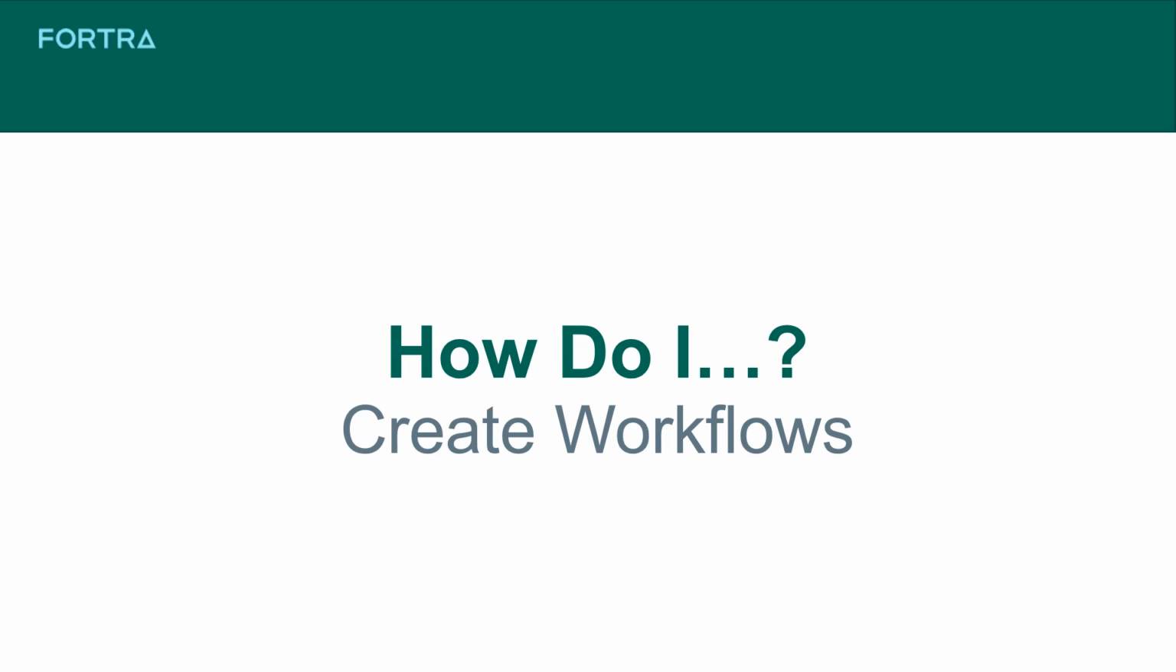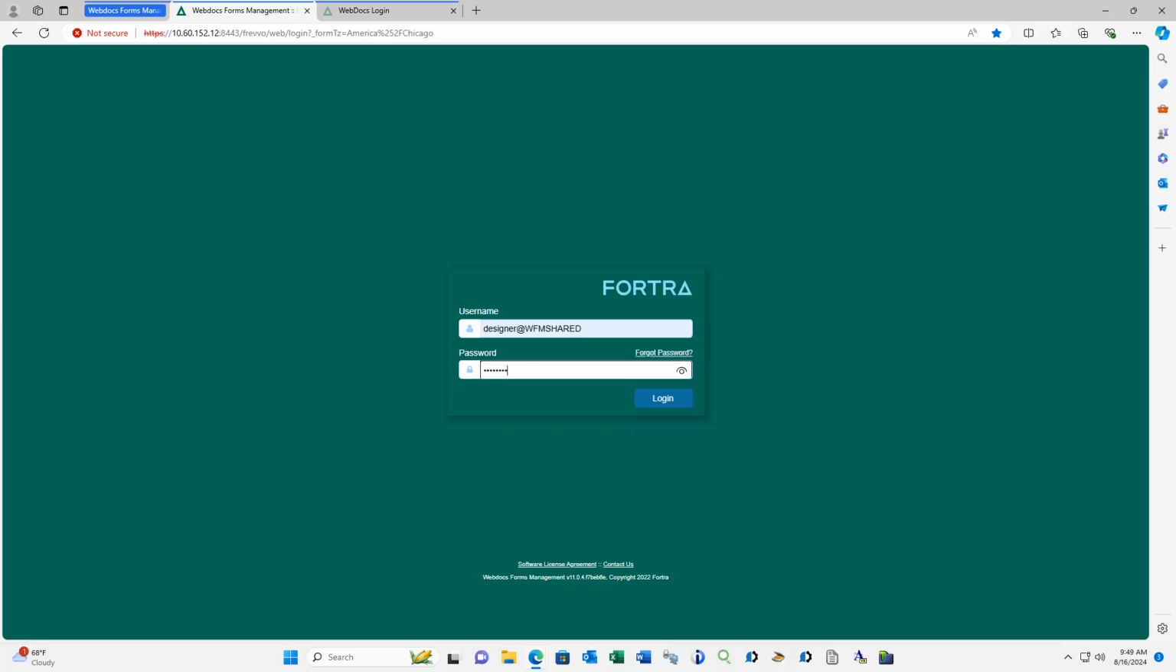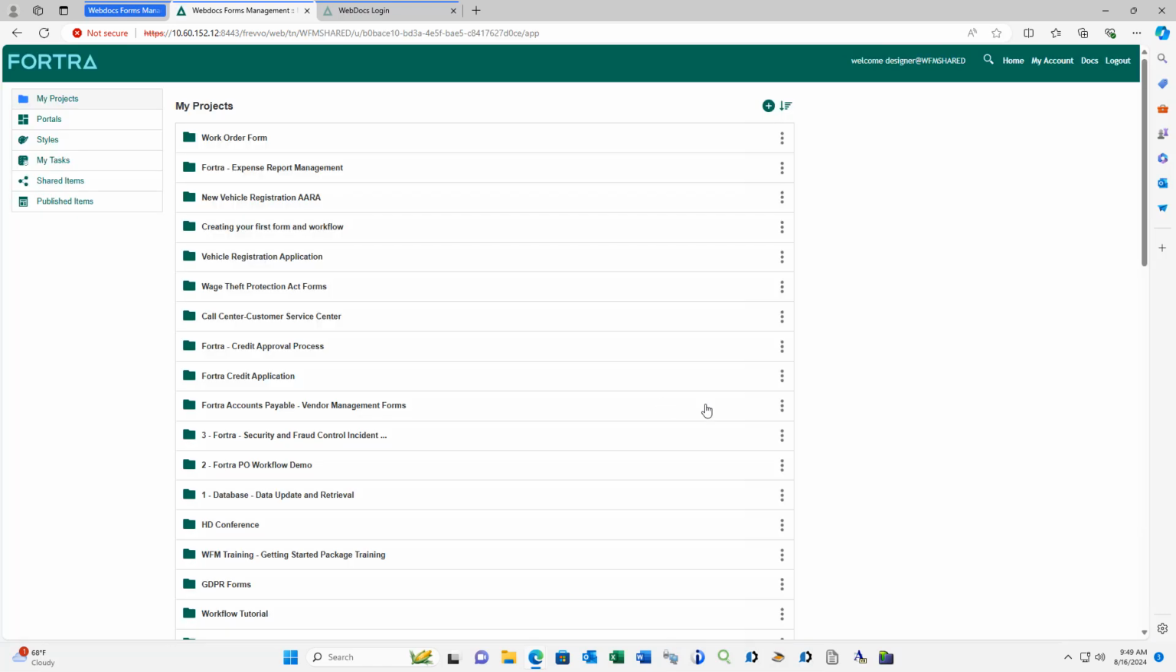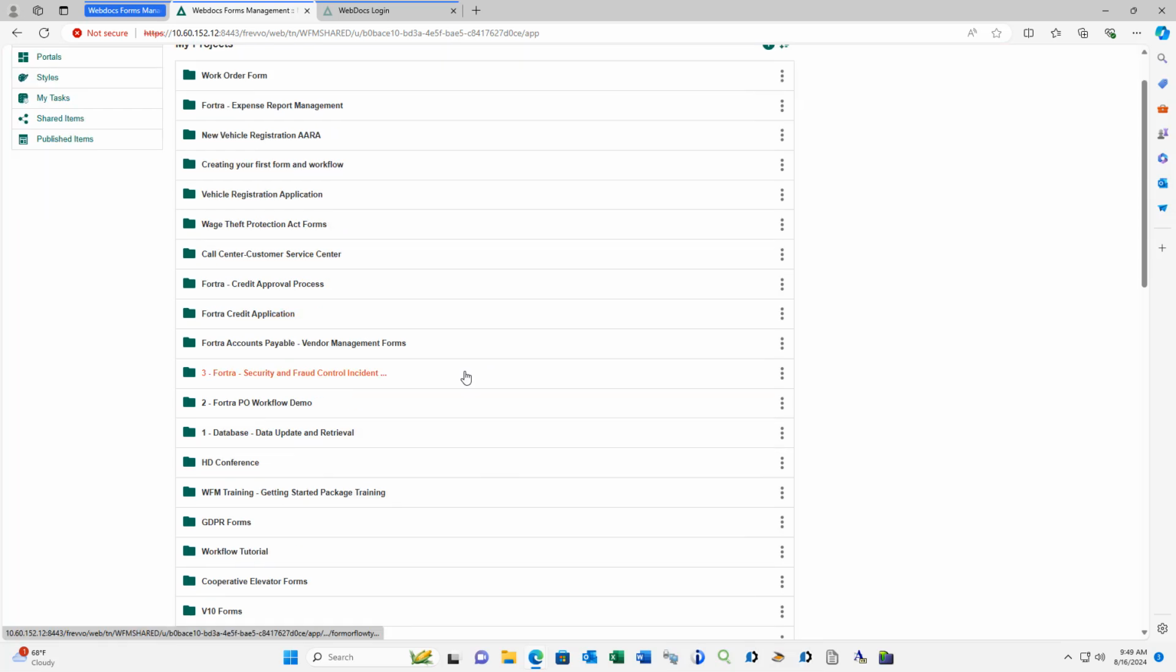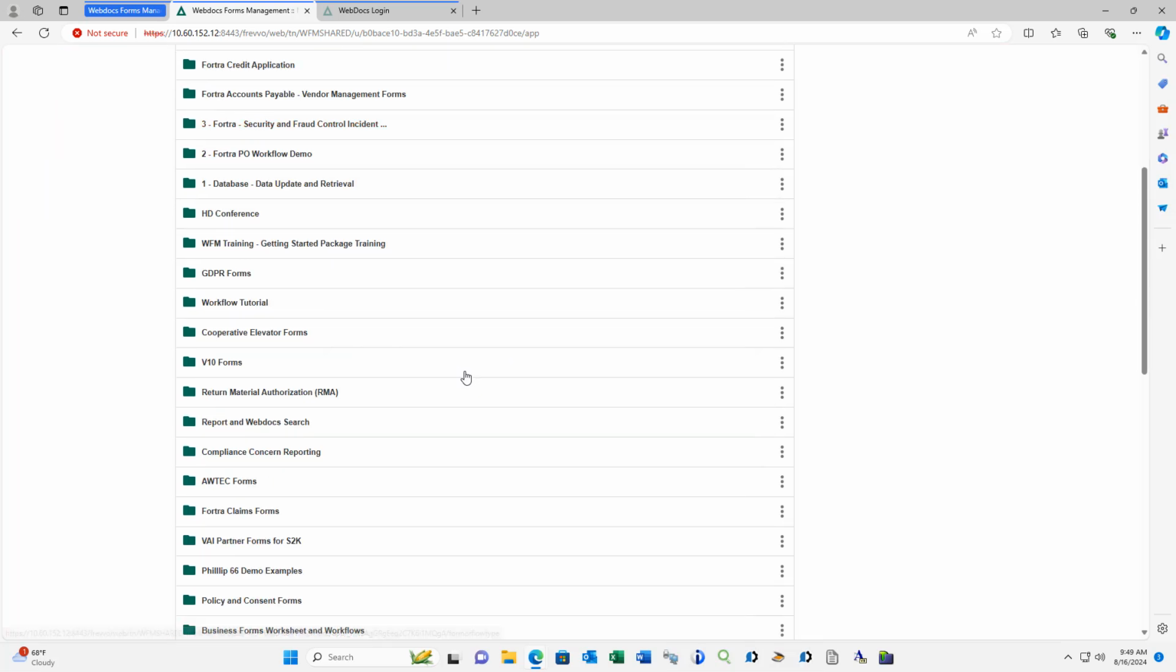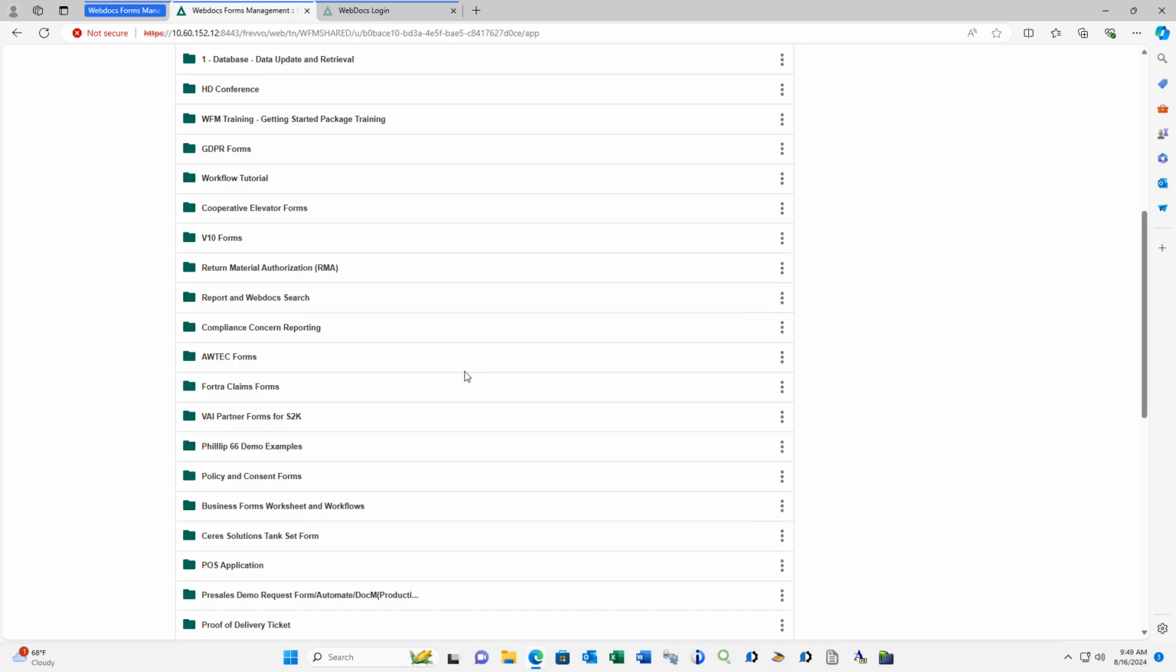All right, now I'm going to move on to how I create workflows and those different topics that we were talking about. With the system, just like creating a form, workflows are created inside the system. So inside the web interface, you can log in with your user ID and password, and you can get access to your different projects, and the projects might be forms and workflows inside of them.